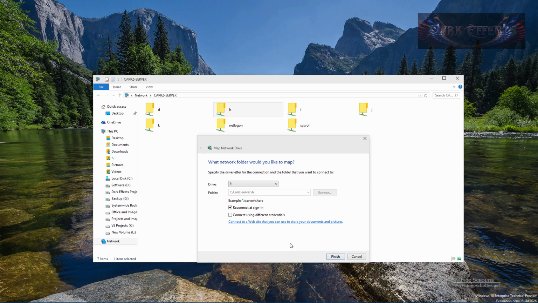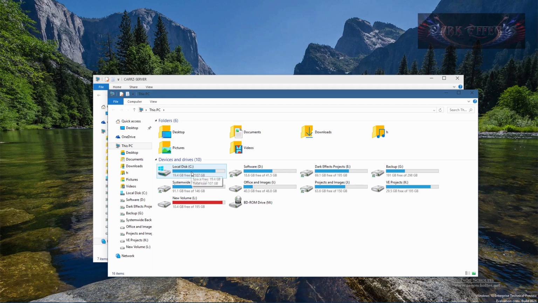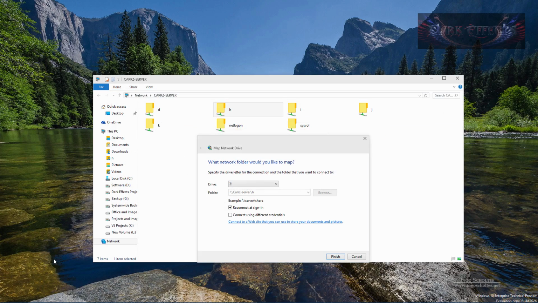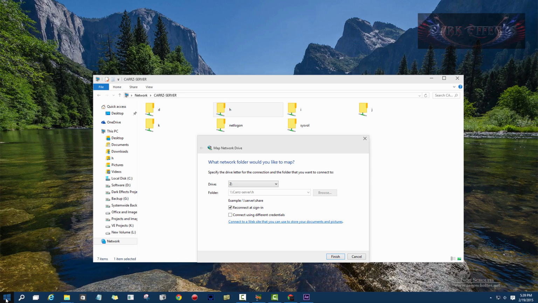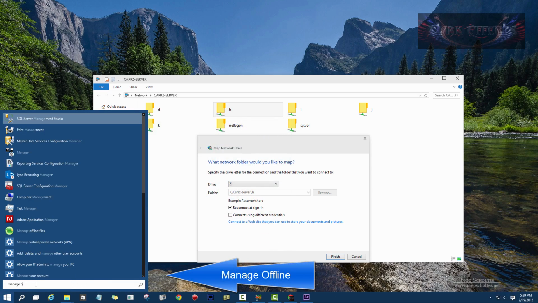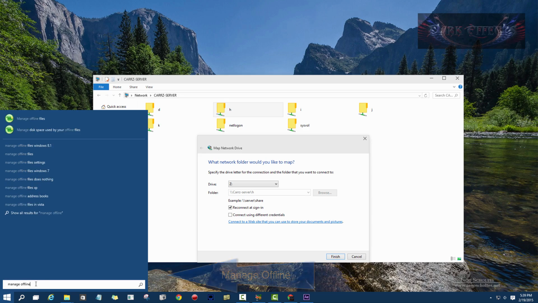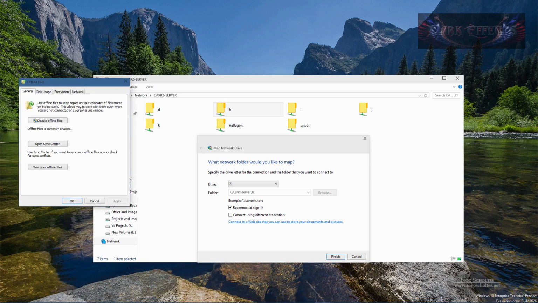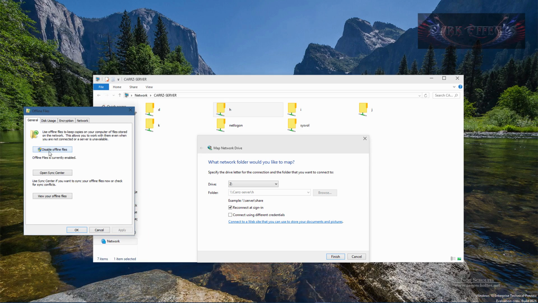However, if you're dealing with a lower drive space, like let's take a look at mine. I've only got 19.4 gigabytes free on a 107 gig C drive. And so I do not have that type of drive space in order to allow it to sync. And so what we're going to do is come down and type in manage offline. Okay, in my case, I'm going to choose to disable offline files. Okay, so offline files is disabled but active.